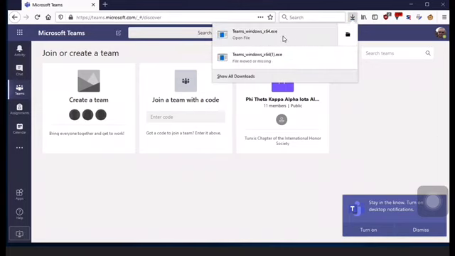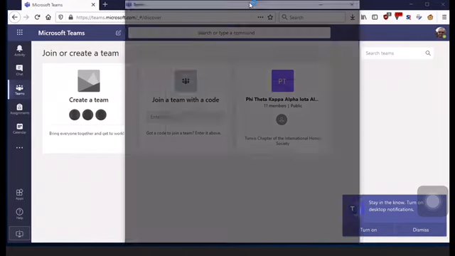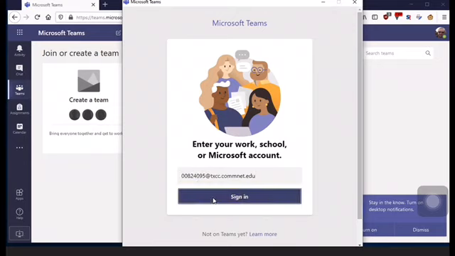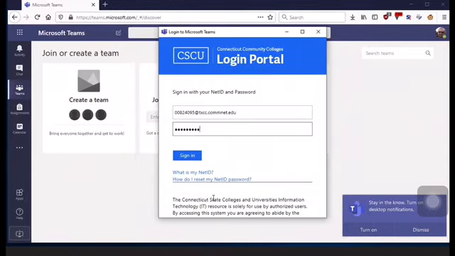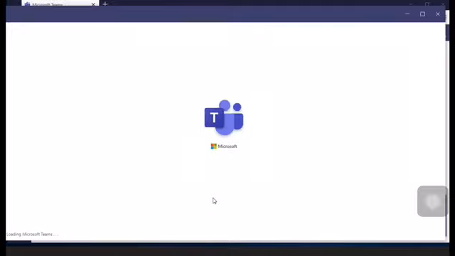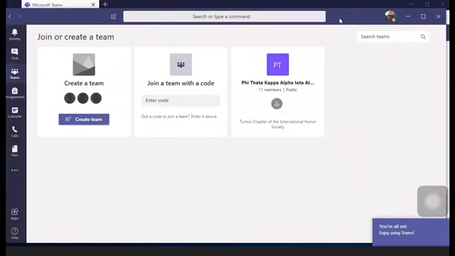Once it's downloaded, I double-click on the download to open the file, and the installer will run. And in the app, you'll sign in again using your NetID. So now I have Teams running as an app on my computer. I don't need the web app open anymore.